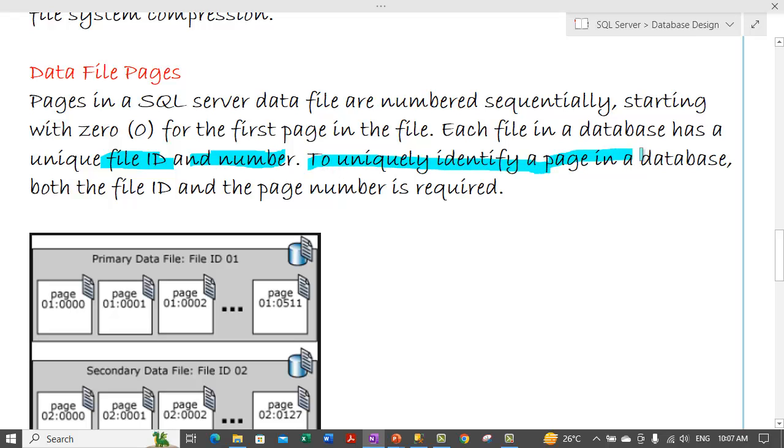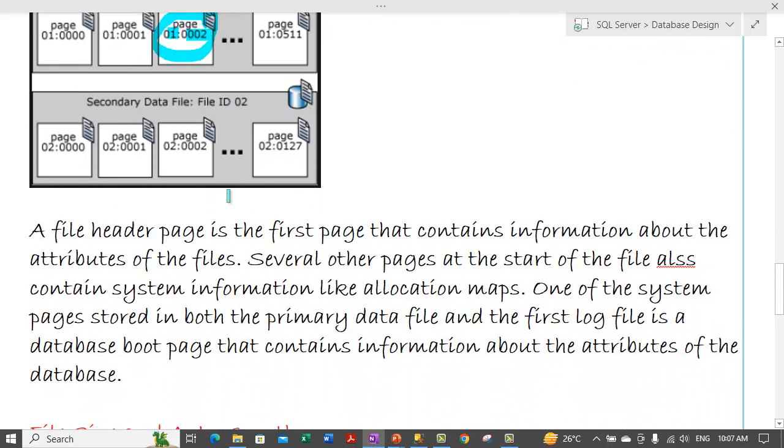So how do we uniquely identify a page in our database? We use the file ID and page number combination. Both the file ID and the page number are required in order to uniquely identify the page. For example, we can uniquely identify this page with file ID 1 and page ID 2. Let's move ahead.